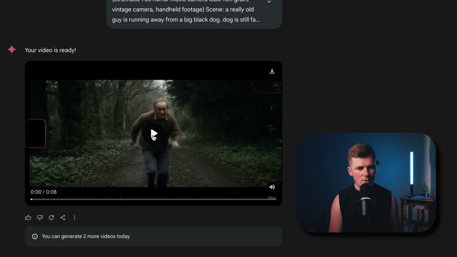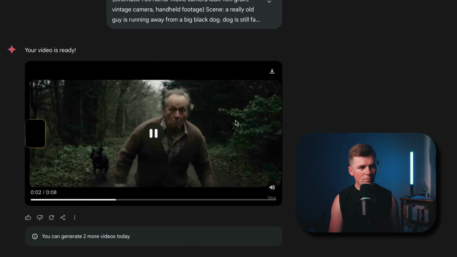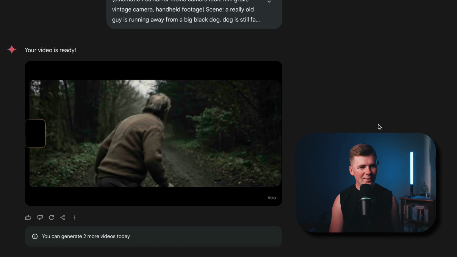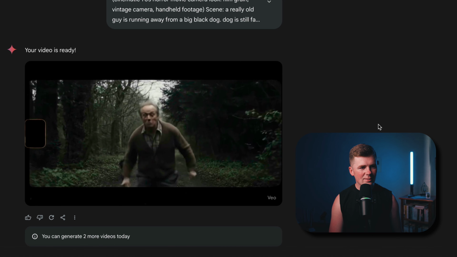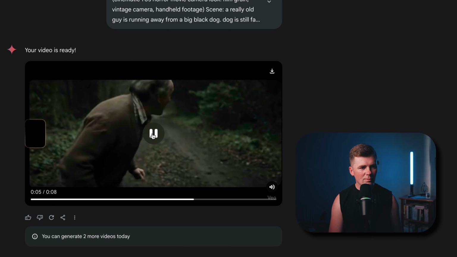Somebody please help me. The dog is trying to bite me and my balls. Somebody please help me. The dog is trying to bite me and my balls.